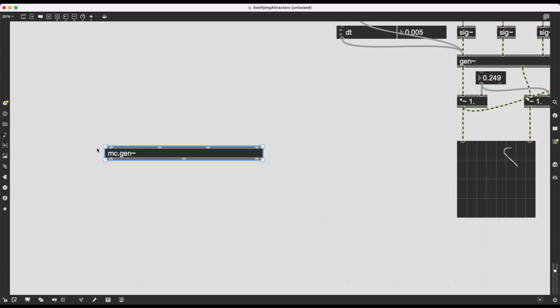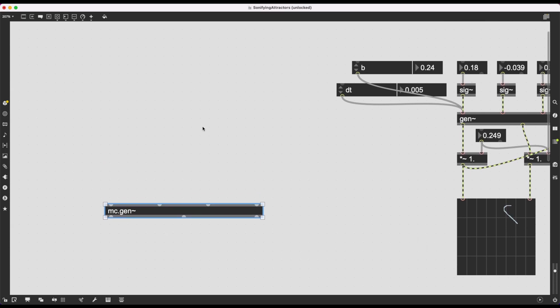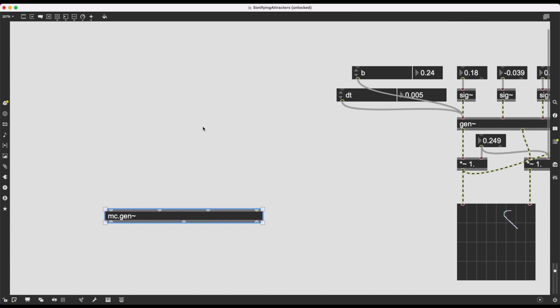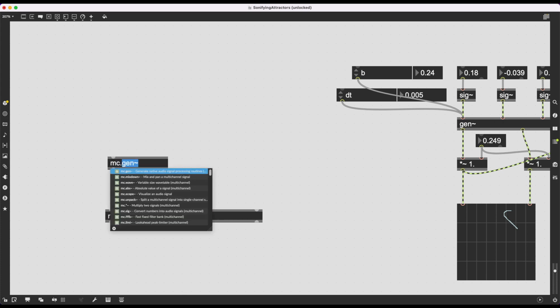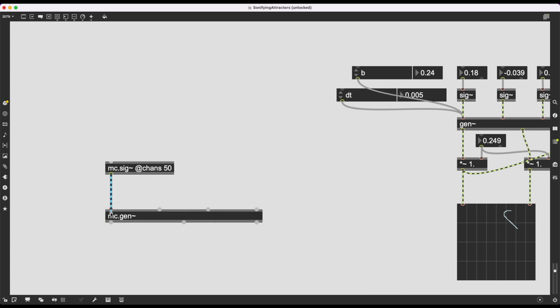However, mc.gen can run multiple instances of this algorithm at once, and it's going to determine how many of these instances to run depending on how many channels it is going to receive. Meaning, instead of using sig tilde to determine the initial position, I can use mc.sig tilde, and then I can set the number of channels by using the chans attribute. So I don't know, let's have, for instance, 50 channels. I want to have 50 particles at once.